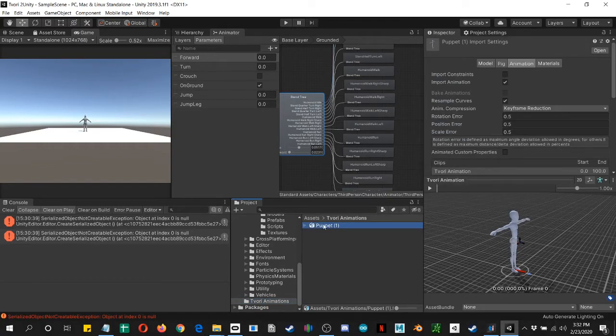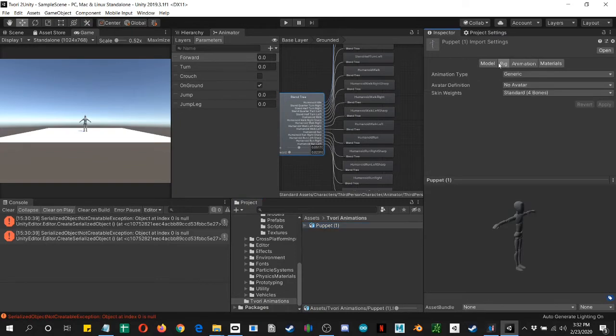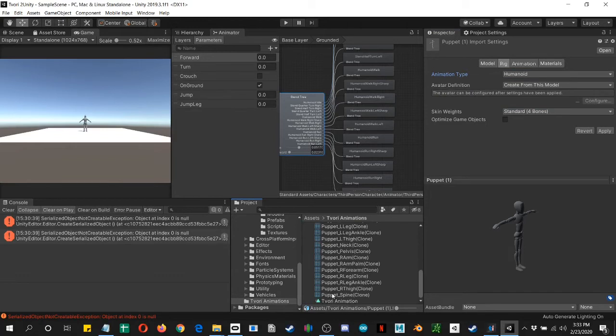Over here, we see the puppet that we imported into Unity and the Unity project. The first thing we want to address is the generic animation type. We actually want humanoid because humanoid is set up for Mecanim and the entire animation blend trees. We want to create the avatar from this model. If we open up this caret and we scroll all the way to the bottom, we'll see a Tvori animation, but we won't see an avatar. After we apply this, then an avatar will be created.